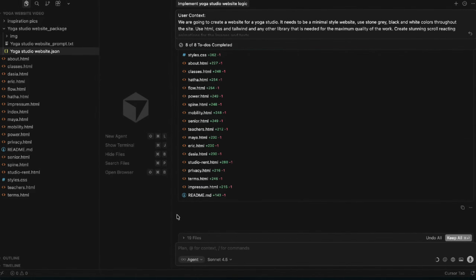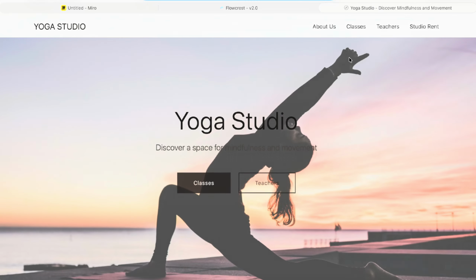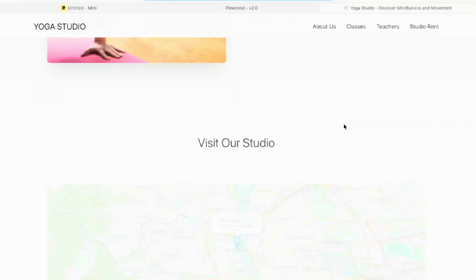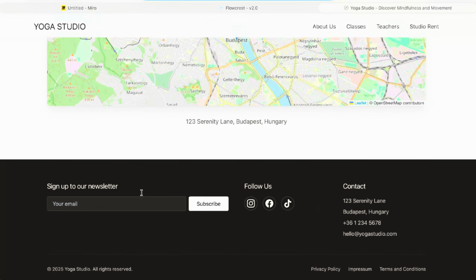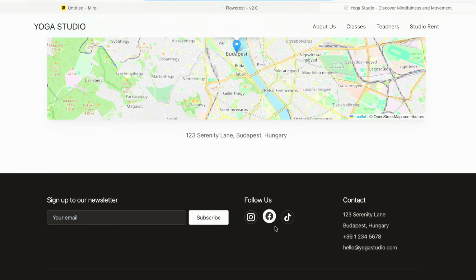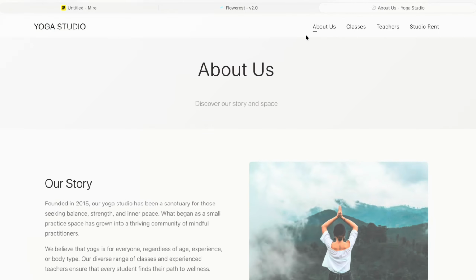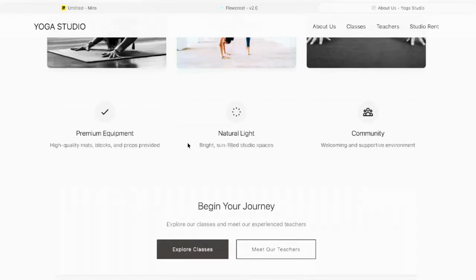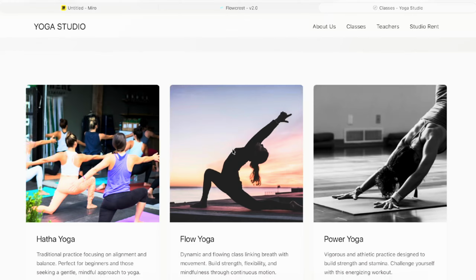Perfect, Cursor is done, so we can check it now. We open the index.html file. Perfect, here is our Yoga Studio website with Leaflet integration, address, and clickable social media icons. Okay, let's look at the About Us page. Perfect. So perfect. We are going to classes. Here are the classes.